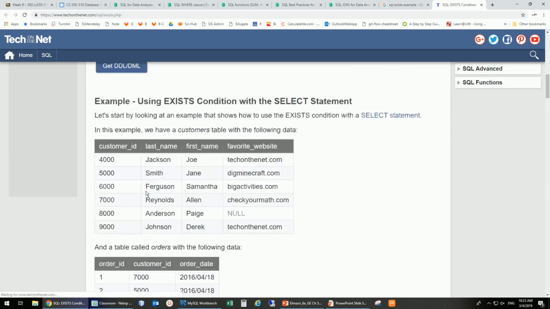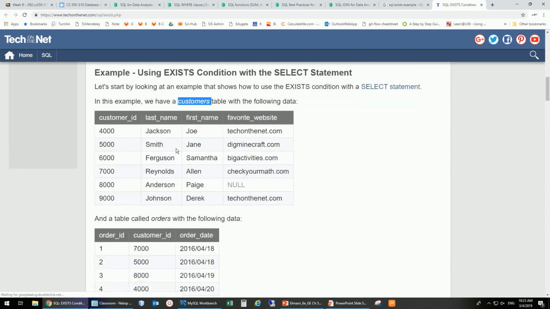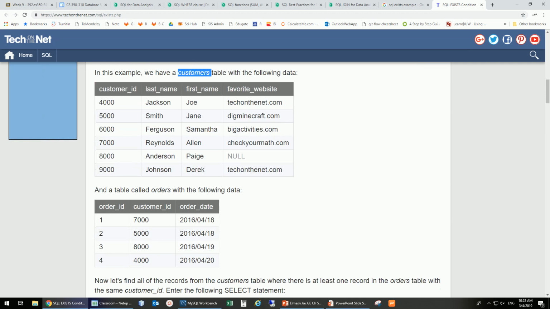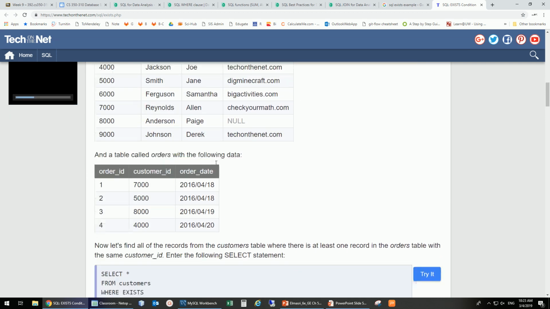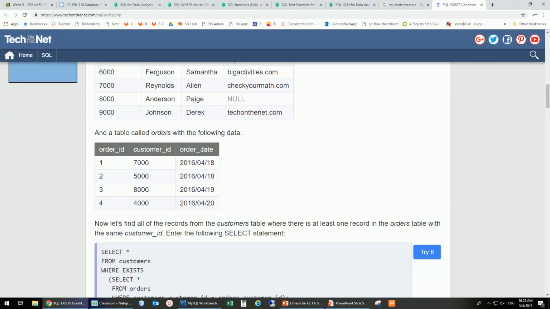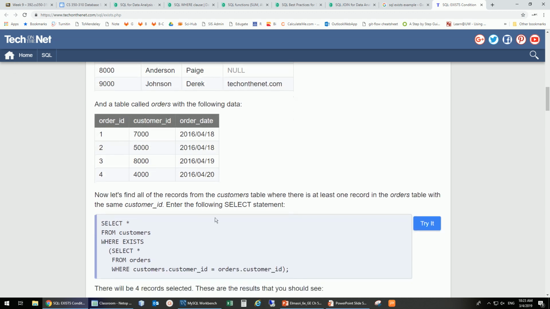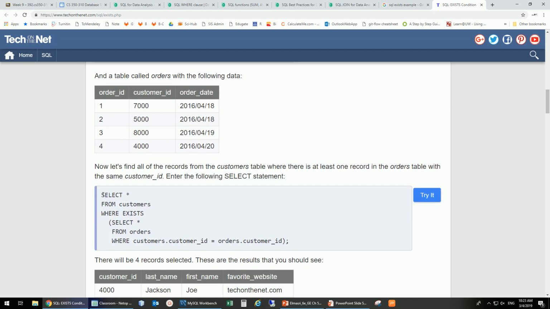Now we have these two tables. This is customers: customer ID, last name, first name, favorite website, and then we have orders: order ID, customer ID, and then the order date. Now check this one. SELECT * FROM customers WHERE EXISTS, and this is the thing about the EXISTS. EXISTS doesn't compare the content of a column if it's somewhere else. EXISTS checks that there is a relationship that exists.